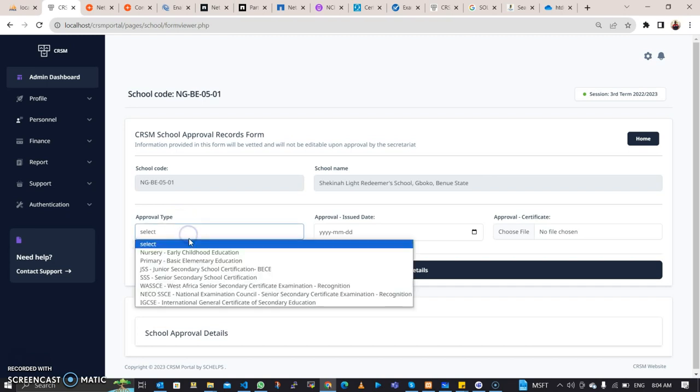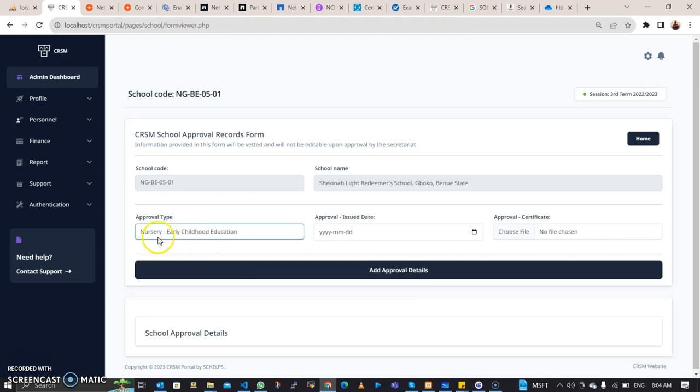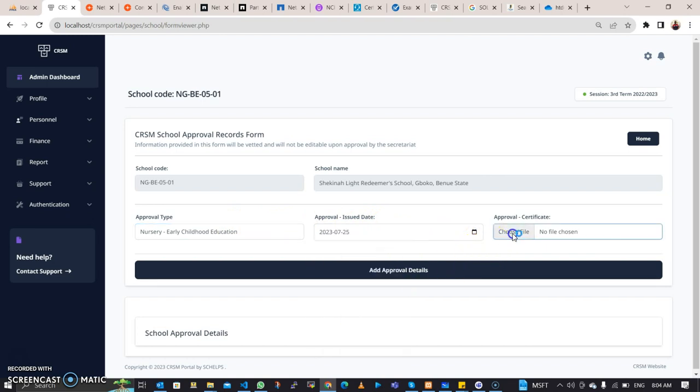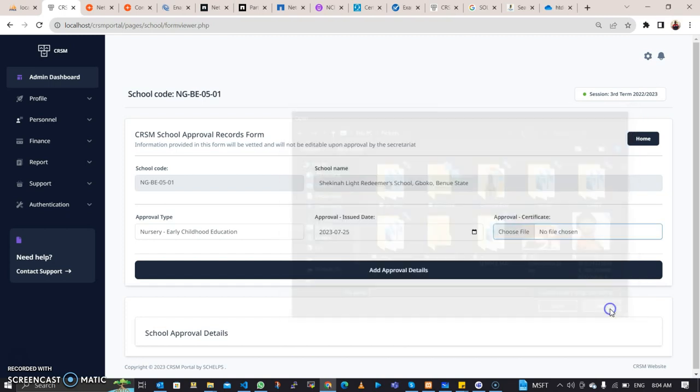So we want to know which approval type. For example, the school that is running early childhood nursery must have an early childhood education certification from the Ministry of Education. So we want to know the approvals that you have gotten. So the approval issue date, you select it, then the certificate of approval, you upload it as well. It has to be uploaded. You upload it. Once you upload it, then you add it.